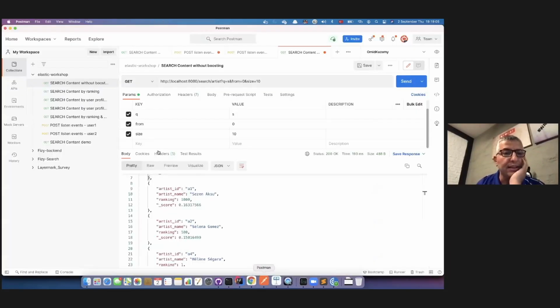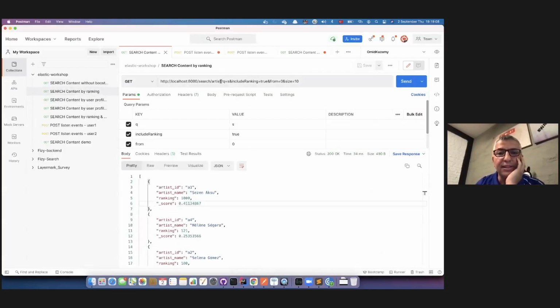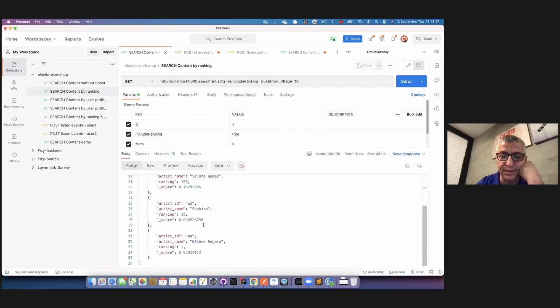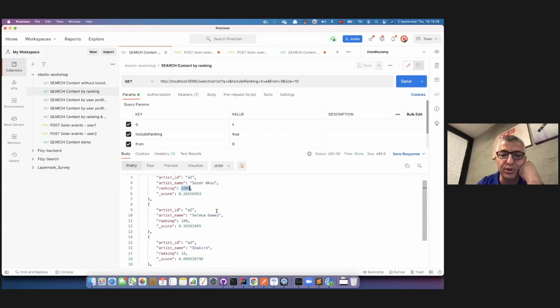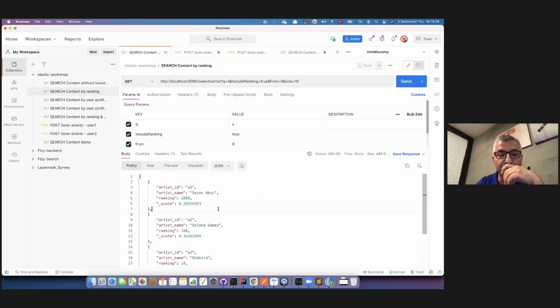Let's see. Here, this is the same API, the same REST service, still searching with the query string S, but this time include ranking true. That will include that function in the Elasticsearch request. If I run it, I get the same result. Artists are sorted based on their ranking, their popularity.